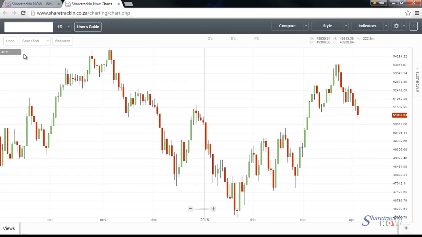Then in the left hand side corner, once again you'll see we've got the undo button. If you've added any sort of line onto your chart, then you can just click on the undo button if you did make a mistake and you didn't want to draw the line there. This is to remove your previous mistake.